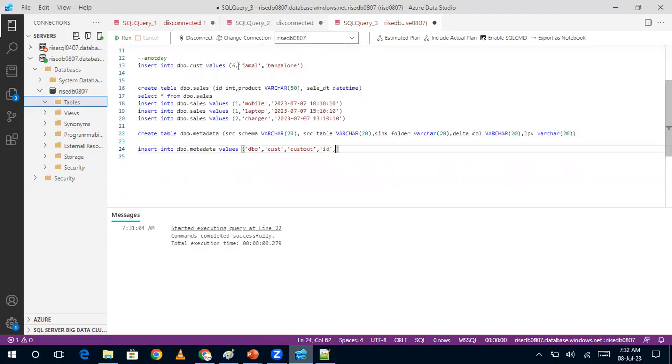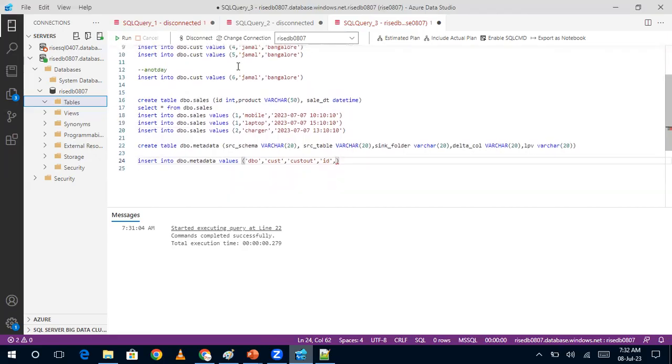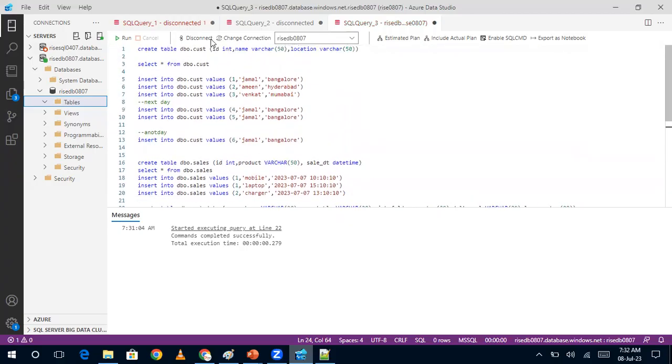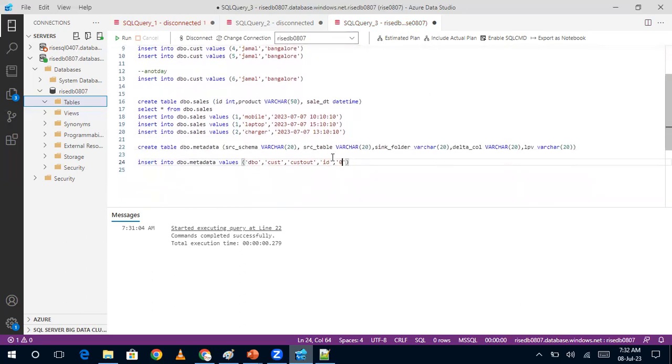Now, what is our last processed value? See, last processed value, we can give anything because it is the initial stage. So I am giving it 0 because I don't have any data in my table in my sync location. So I have to load everything. That is the reason I'm giving it as 0. Now let me insert one more value.